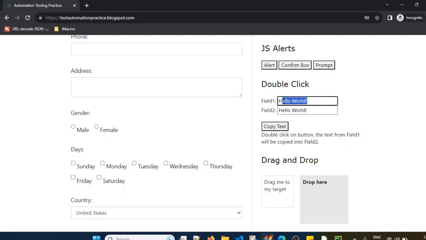I will show you again. I am removing the text from the first field. I am putting some text here, let's say Qtomation. I am double clicking on this button. As soon as I double click, it copies the text from field 1 to field 2. And that happens only when I am double clicking on this button. If I single click on this button, let's say I am again changing the text, and if I single click on this, nothing happens. But when I double click on this, it copies the text from field 1 to field 2.